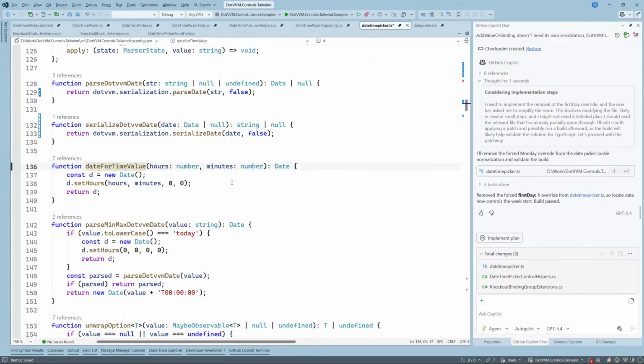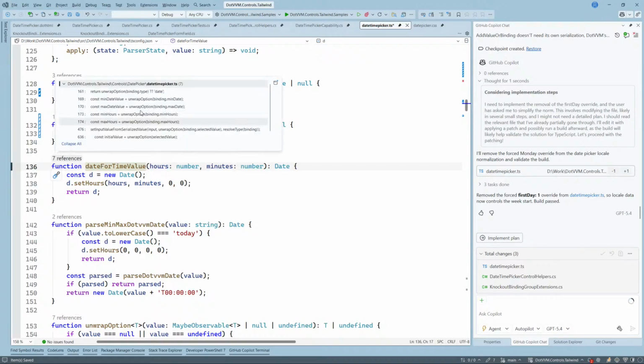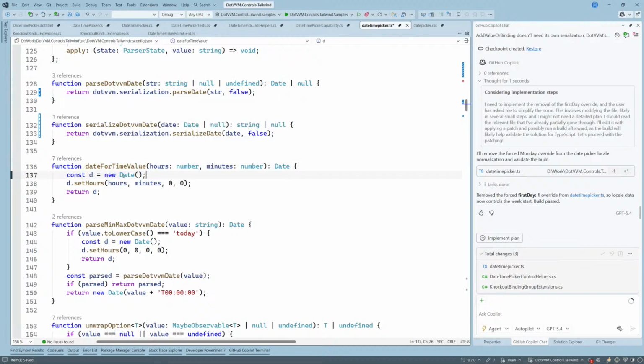Date for time value. I'm not sure what this means. So let's look at the call side, but there is quite a lot. Date for time. Yeah, it's getting the date and it resets hours and minutes. So it creates a date object just from hours and minutes. So it's probably necessary for a date picker, for a time picker.